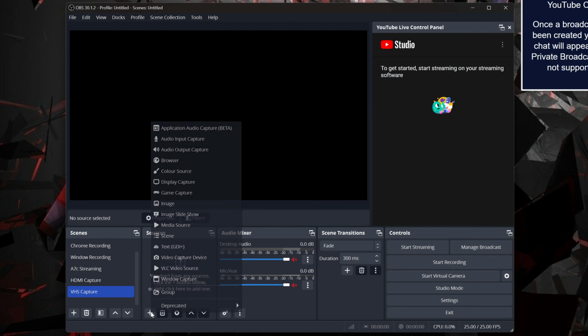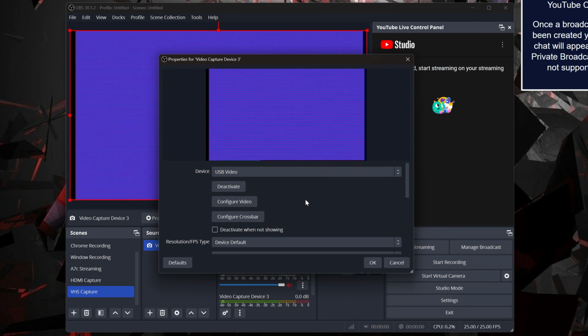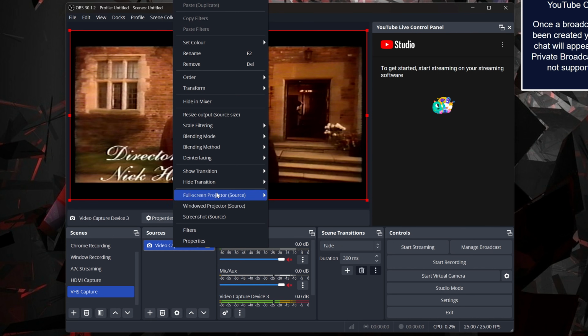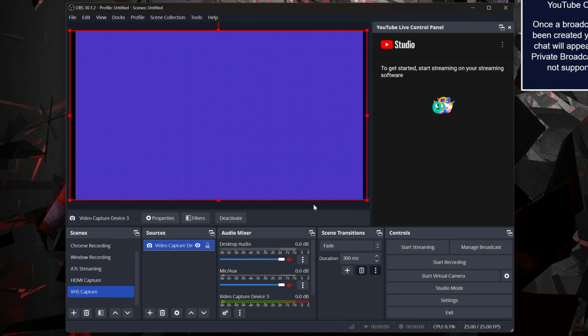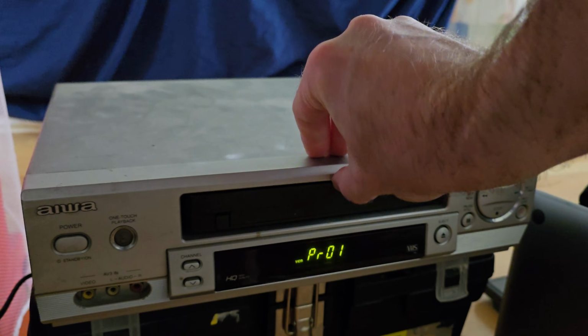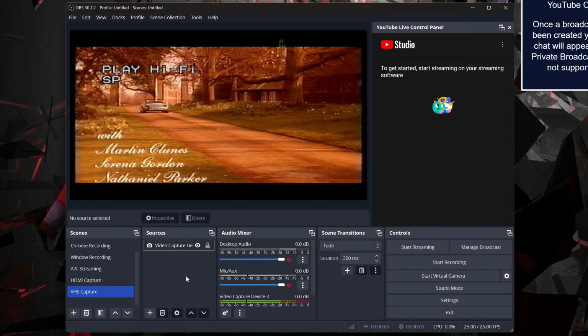Add a video capture device source and make sure it's set to your USB dongle. Here's where you could set some deinterlacing options if you're doing that. Make sure the source window fills the canvas and stick in a tape and get it playing so we can see if anything's coming through. If it's working, you should see a picture in OBS.